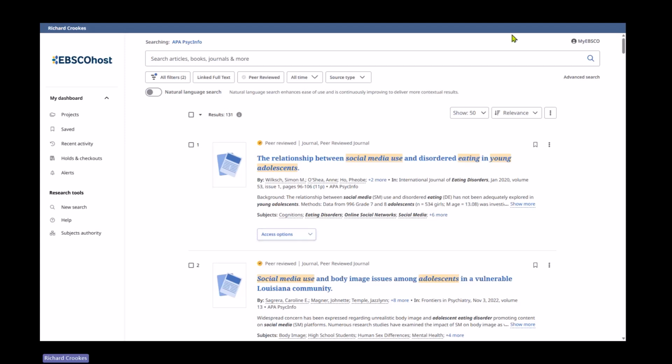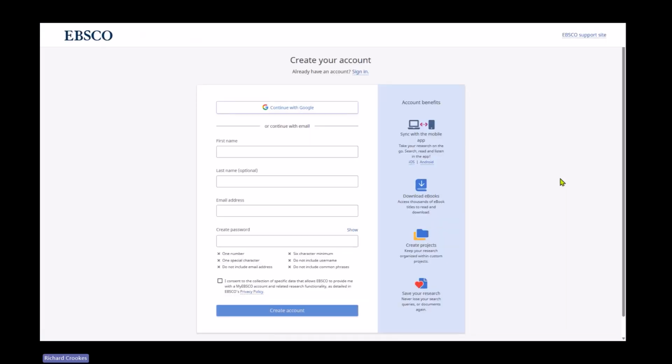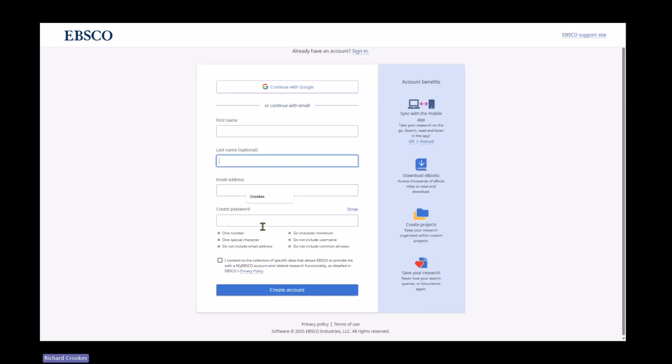So to do that, go to My EBSCO and you sign in here. If you do not have an account, you can create one here. Some institutions have EBSCO single sign-on, for example, work with Open Athens, and it automatically creates the account for you. We support Google sign in here. Otherwise, you can add your name. Last name is not required. Email address. You create the password. Note the criteria, of course, that you should adhere to.